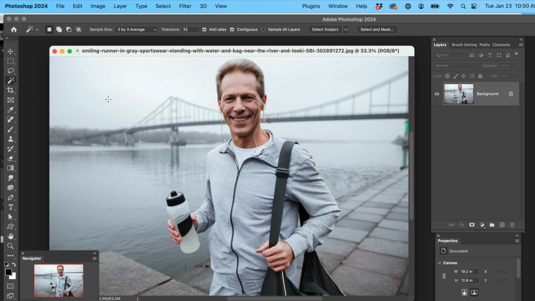Now the magic wand will select areas. So let's take a look at this at the top. We have our sample size, which normally is going to default to point sample with a tolerance of 32. That's how it typically is going to default. So what happens is if you click on something, let's say for instance we're going to click on his shirt, it's going to select everything with those gray tones. Every tone that I clicked on is going to be grabbed in this image. You can see it's all the way around over here, all these marching ants over here.